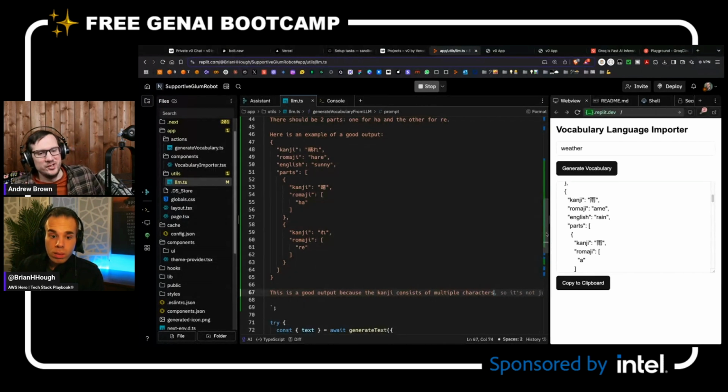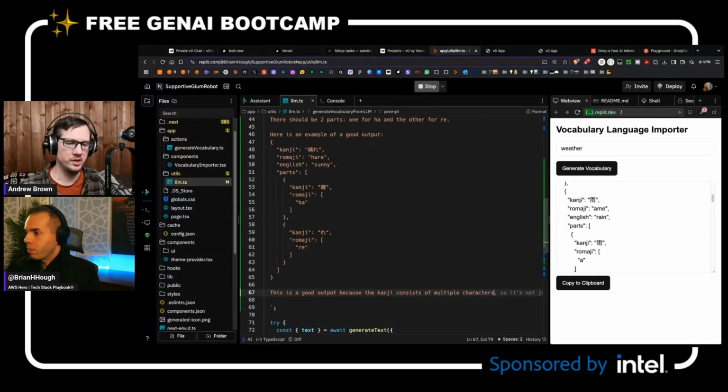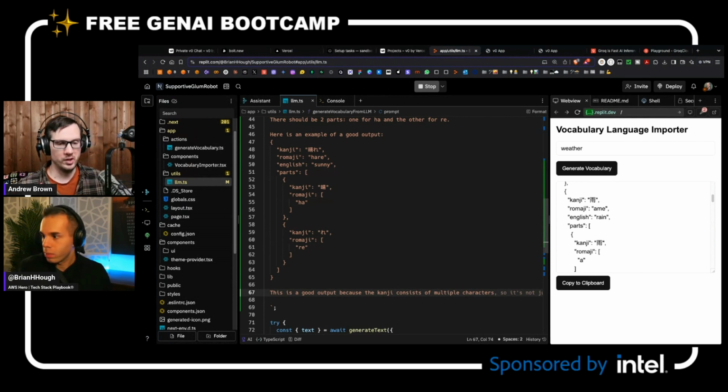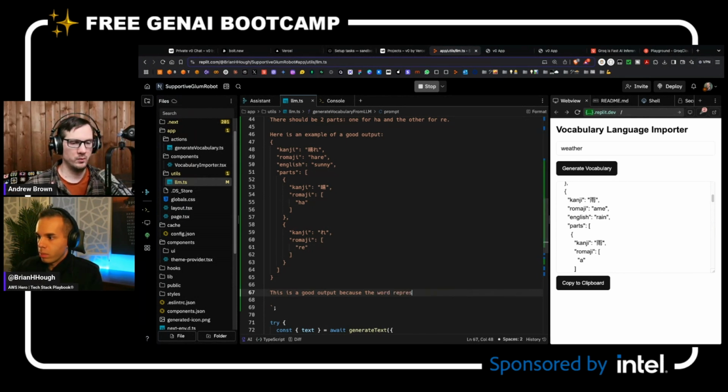Wow. Yeah. So the thing is that this is a good output because the word represents all the kanji and kana shown in the word, right?